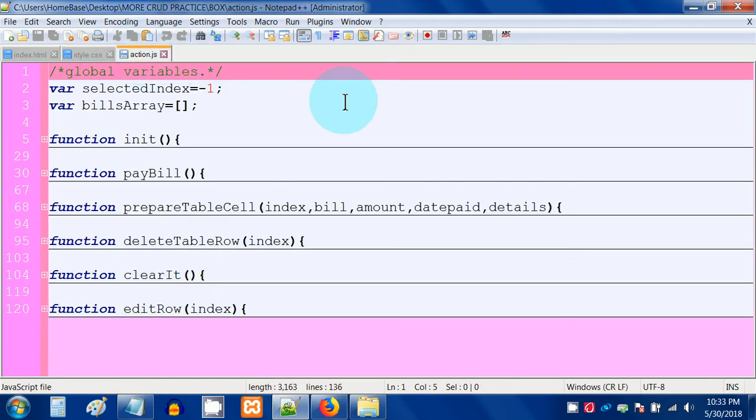In the action.js JavaScript, we have two global variables, one called selected index, one called bills array, and 6 functions. Function init, function pay bill. Init and pay bill have no parameters in the parentheses.